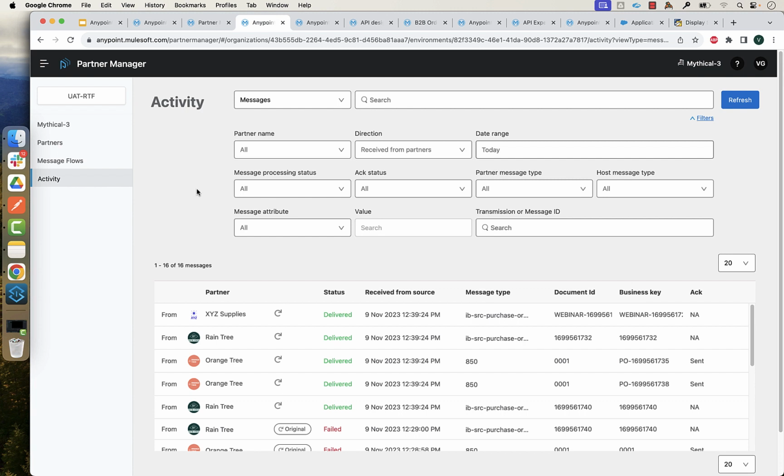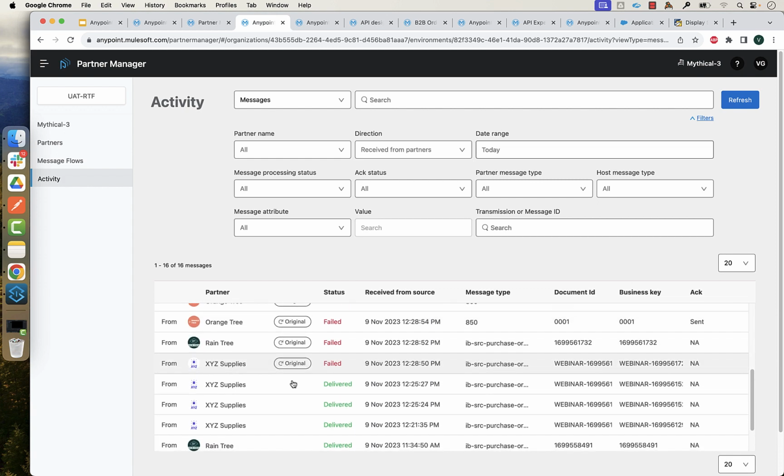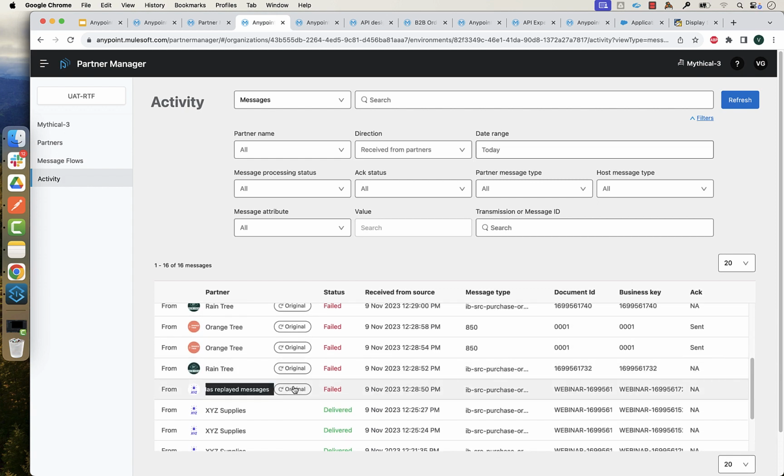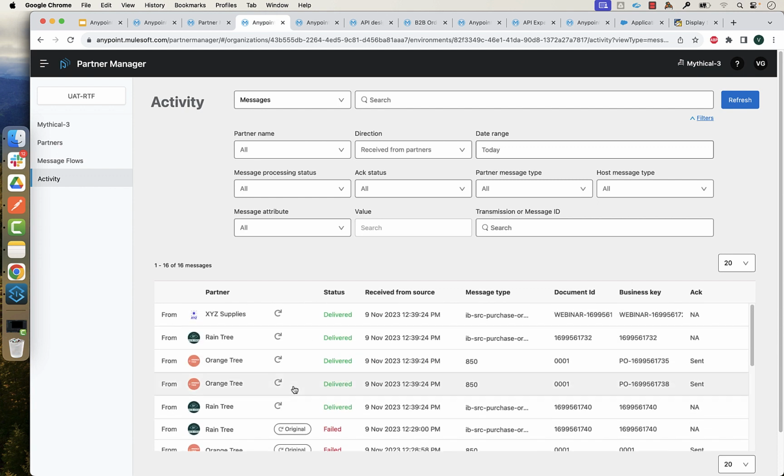All right, now we are back in the message level view, and we were looking at 5 of these messages that came from these partners. They have been replayed successfully, and you can see that this is actually a result of a replay action. You will also see that transmissions that have been replayed at least once have this flag, which indicates that these messages were replayed by somebody at some point in time for a valid reason.